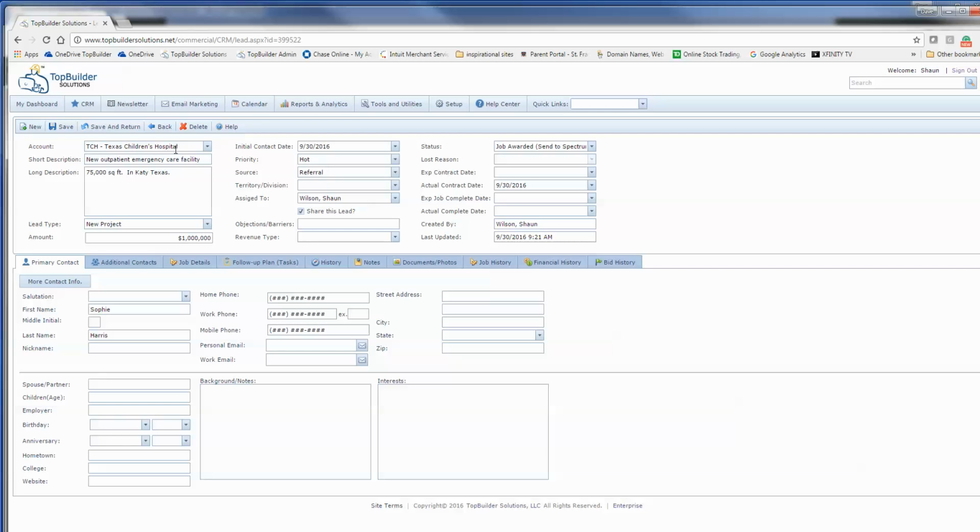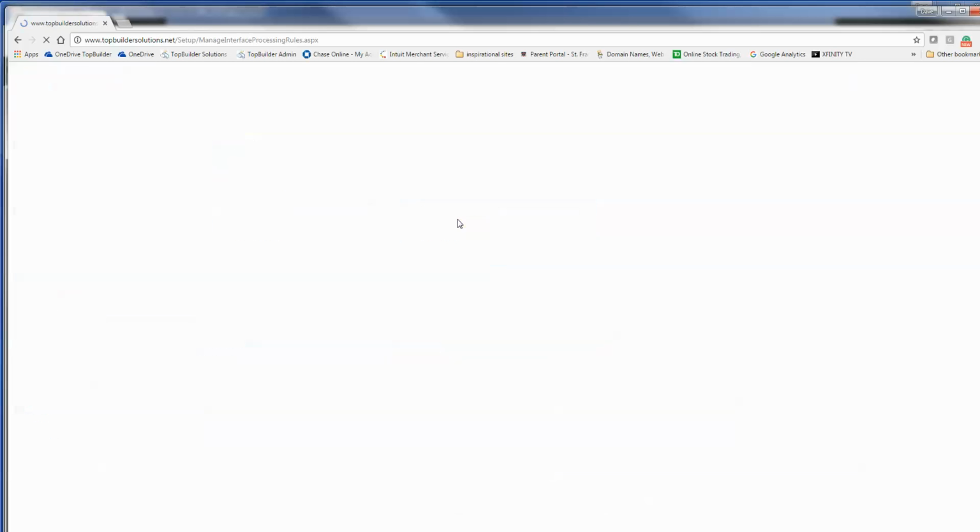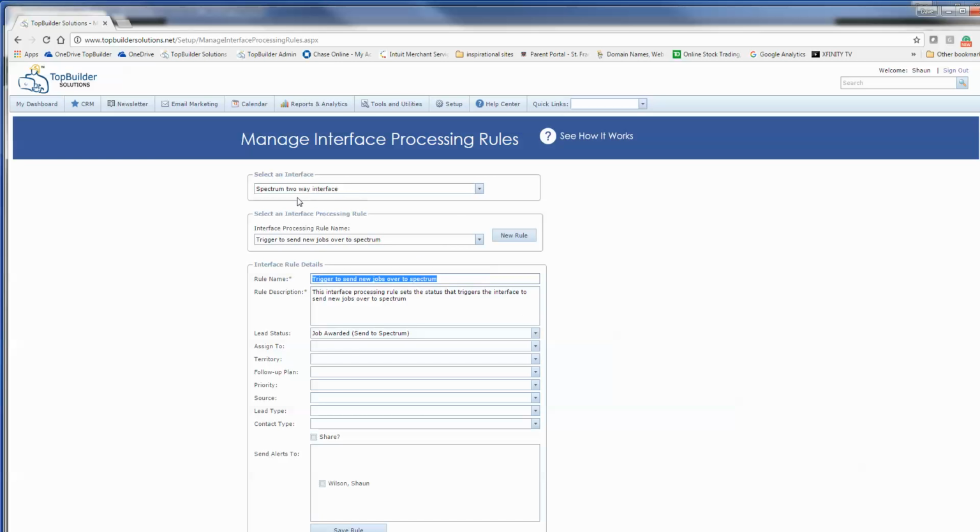And now again, this is a new customer, so it'll create a new customer for us, and it will attach this job to that customer. Now, if the customer already exists, then it'll just associate the job to the customer. Okay, so I want to show you real quickly under the setup, you can set up the rules and how that interface is triggered right here. We want it to trigger when the job is awarded, and that's the trigger point to send the information over to Spectrum. So just wanted to show that to you real quick.